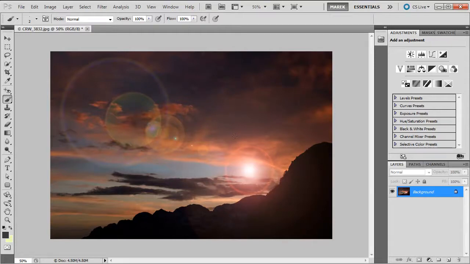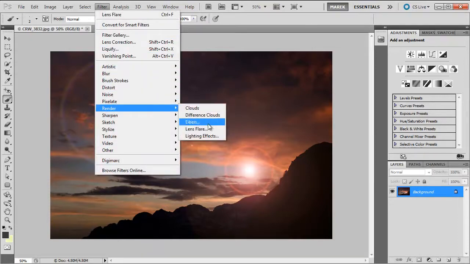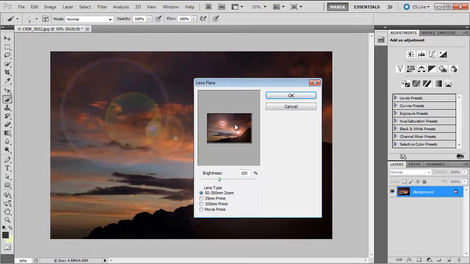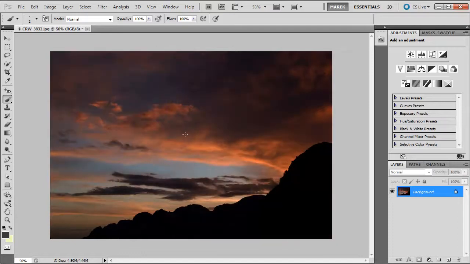Looks great, but what if I decide that I want to reposition it? I don't like the effect in here. Well, if I go back to Filter, Render, and Lens Flare, what's going to happen is I'm going to create another lens flare effect. So I'm ending up with 2, which doesn't look natural. So I'm just going to undo the last few steps. Okay, and here's what I'm going to do.